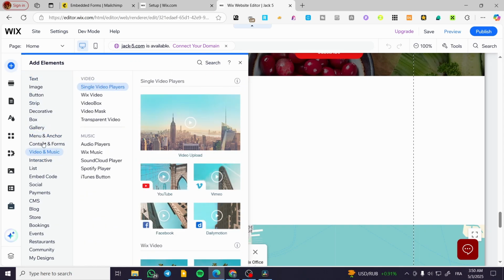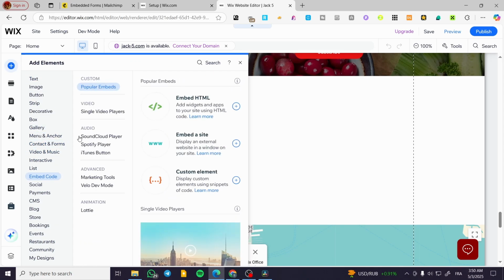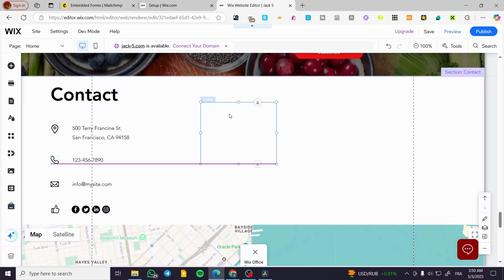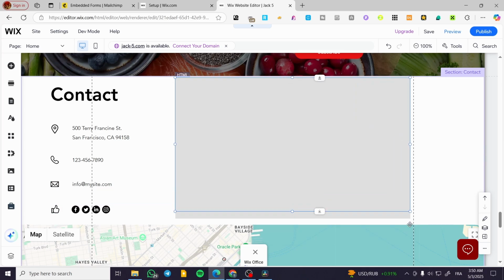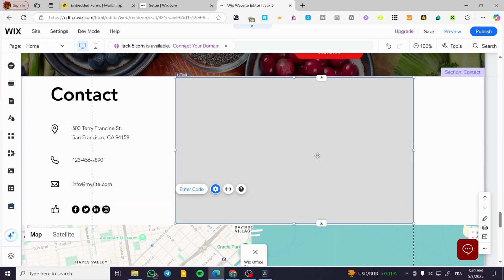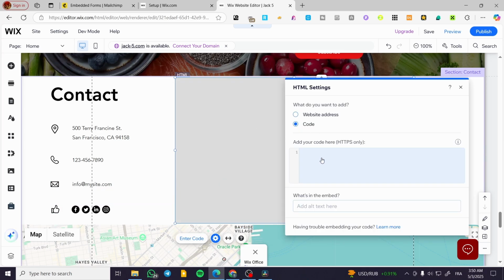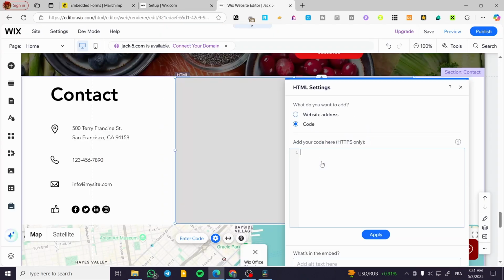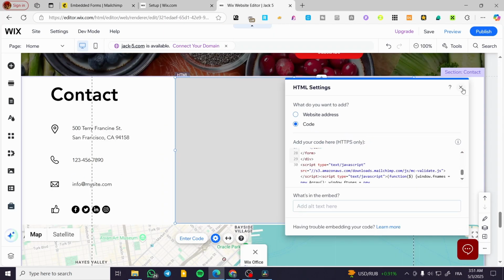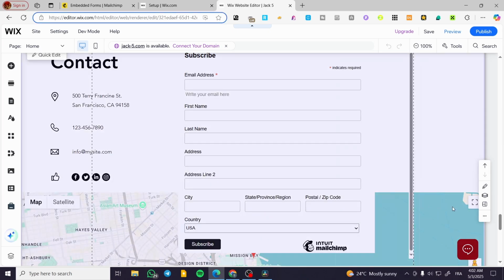I'm going to head over to the embed code, click on it, and then we are going to have the embed HTML. I'm going to make this a little bit bigger, so we make it the whole screen like this. Then we are going to paste the code that we got from Mailchimp. As you can see, just like that, click on update. We are going to see the form updated.